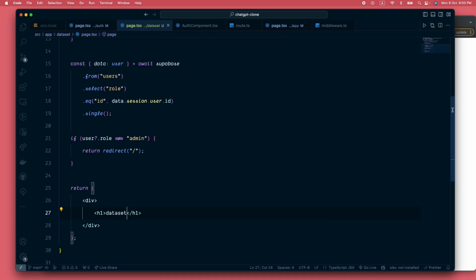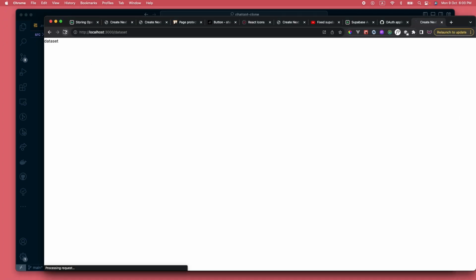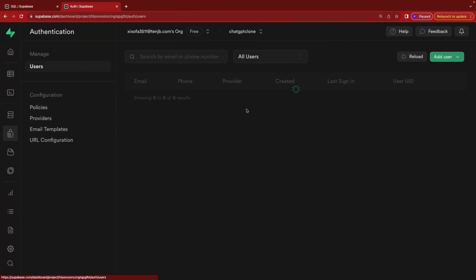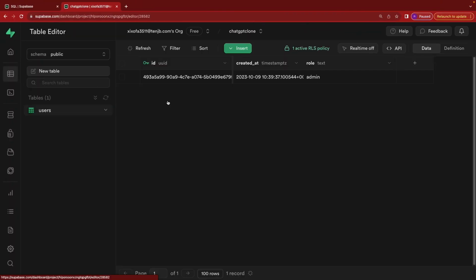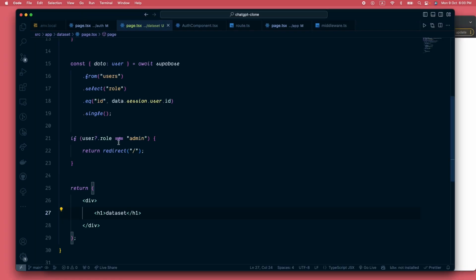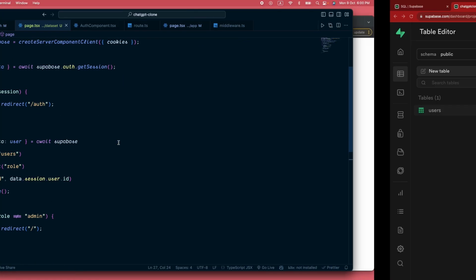so then we can see the result better. So right now, as you can see, if I refresh this one, I'm still able to stay here since the role is admin. If I come back here to the users table and I change my role to user, and I refresh this one, you can see it will redirect me to the home page. I cannot access this one. So right now it's only the admin that is able to go here.